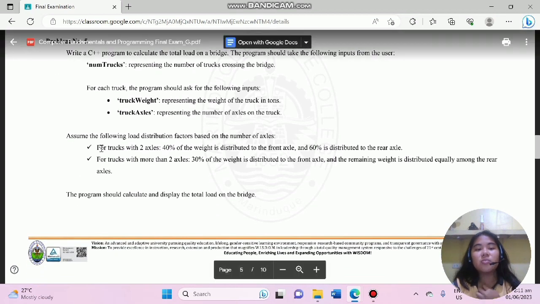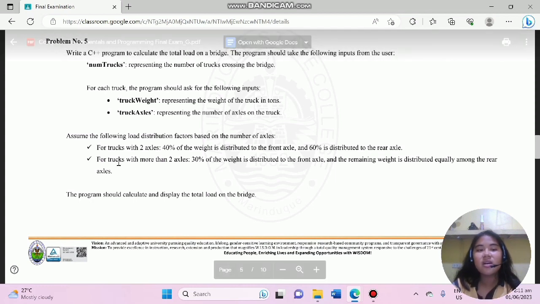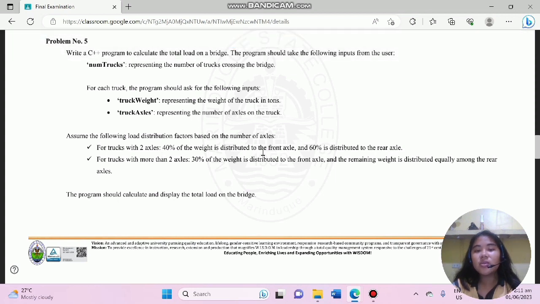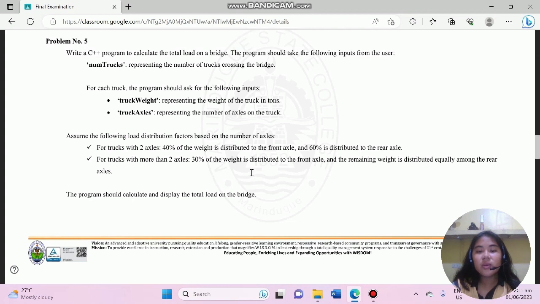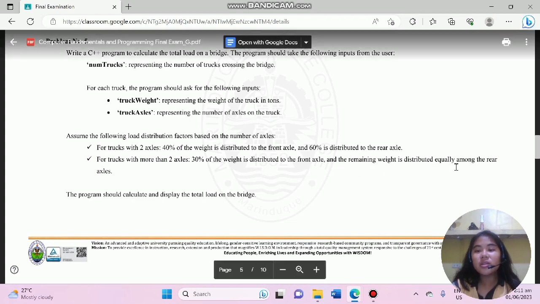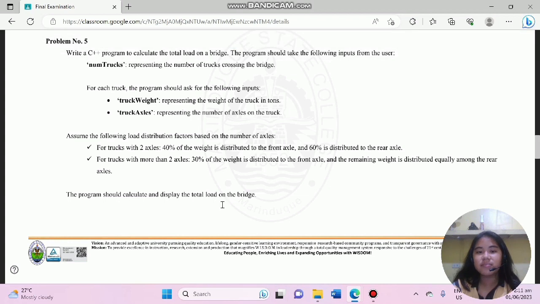And we should assume the following load distribution factors based on the number of axles. For trucks with two axles, 40% of the weight is distributed to the front axle and 60% is distributed to the rear axle. For trucks with more than two axles, 30% of the weight is distributed to the front axle and the remaining weight is distributed equally among the rear axles. So the program should calculate and display the total load on the bridge.